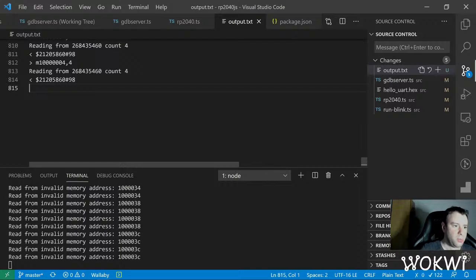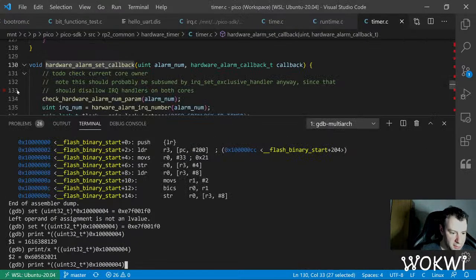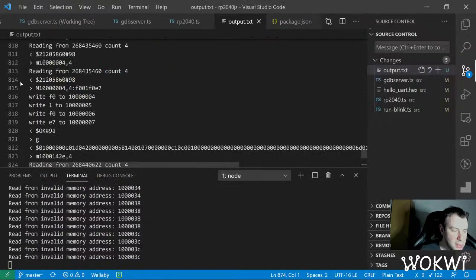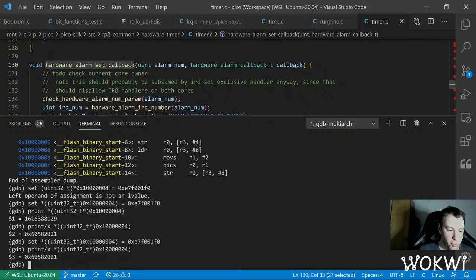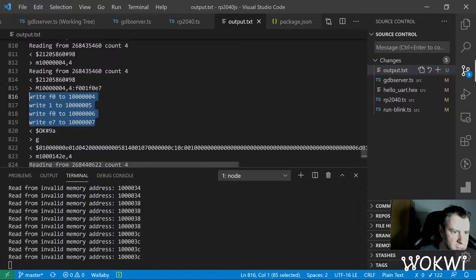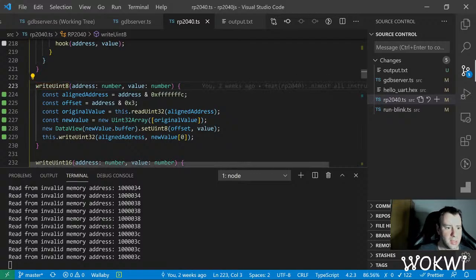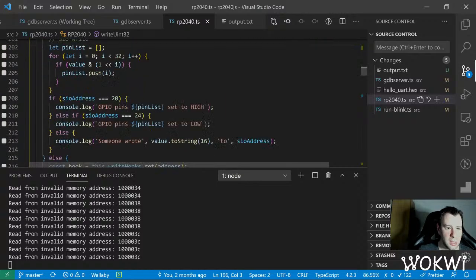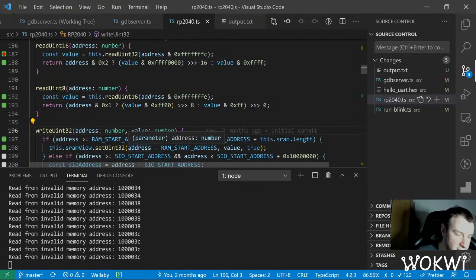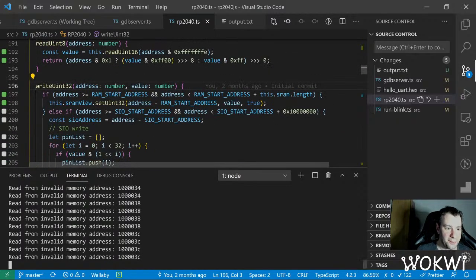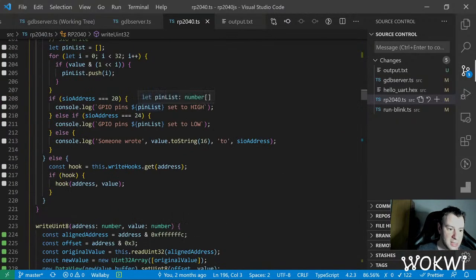But anyway, so we are in line 815, and then let's see what happens if we do this set. So yeah, we can see it sent the same command, and we were supposed to write these values, but if we read them back, we get different values. So I guess we haven't implemented writing to the flash. Let's see, what does writeUint8 do? It reads and then it calls this one. And yep, we haven't implemented writing to the flash, and that's why GDB can't write there, and it doesn't fail in any way.